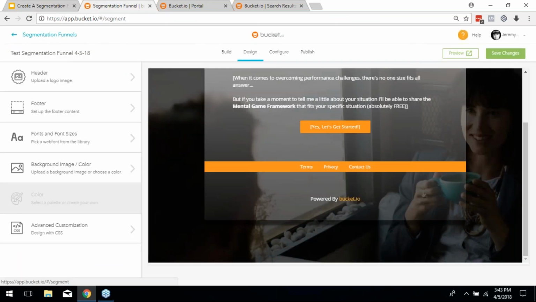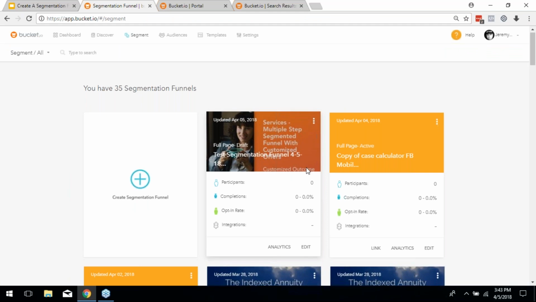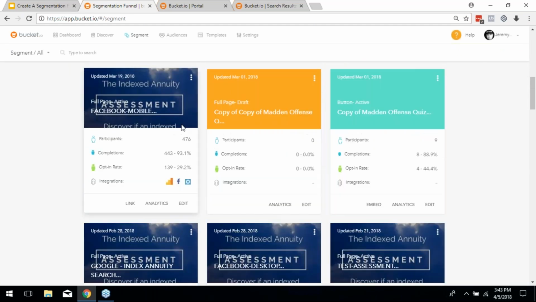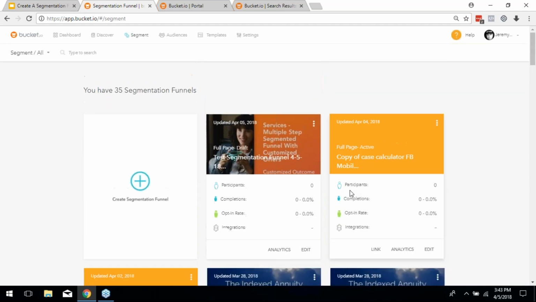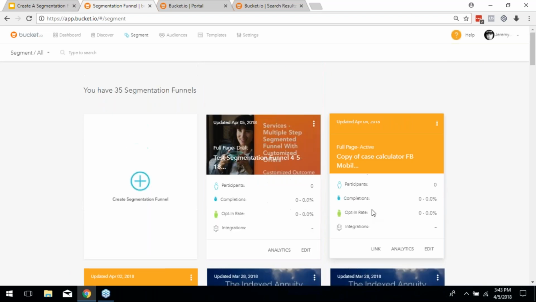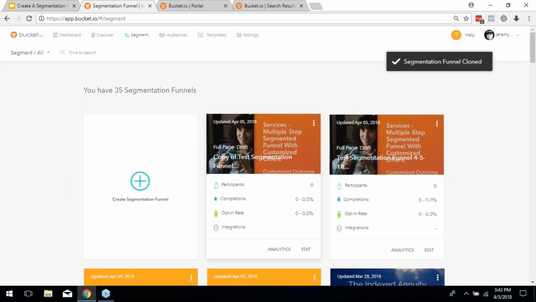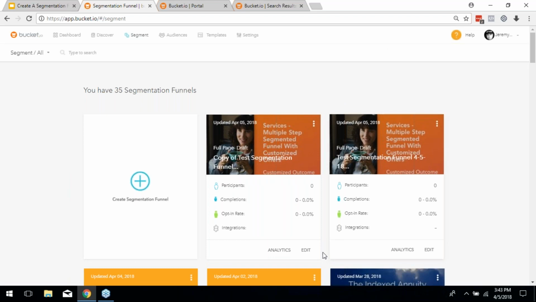Actually, that's a good idea. So once you've got this thing looking exactly the way you want it to, you just come over here. Anytime you want to build a new one, you'll notice in here, I've got a bunch of these that look the same. That's because I've got these funnels that are up and running, and instead of creating a new one from the template from scratch, I just come over here, hit these three dots up here, hit the clone, and boom. All I got to do is hit edit, and I can start going in and making changes. Everything else is already set up for me.